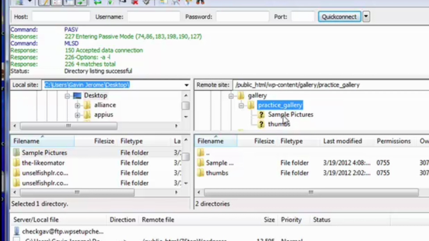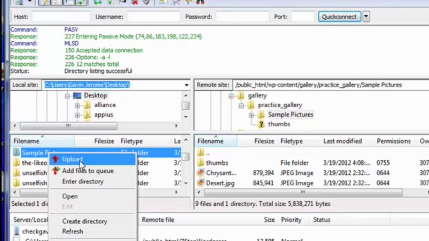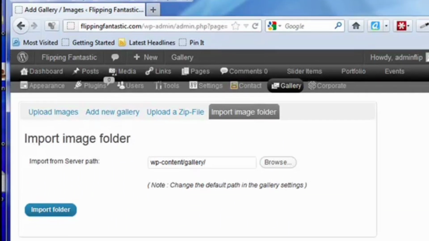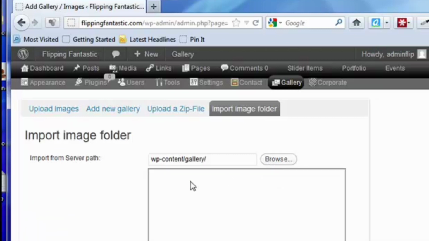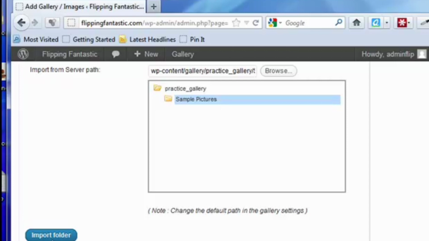And then I just simply uploaded it. I usually right click and click upload. It'll take a few minutes and it will upload in a blink of an eye. Now here's the cool part. Once that happens, we browse, double click actually to open that, and there's our sample pictures. So I make sure I highlight that and I import the folder.